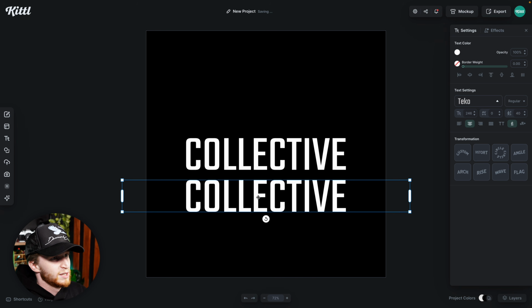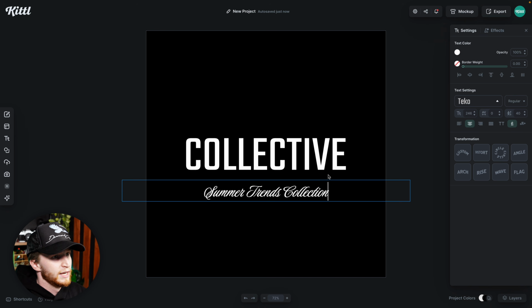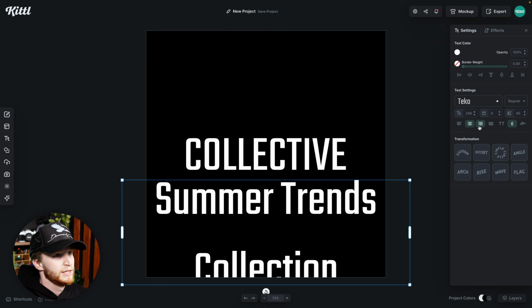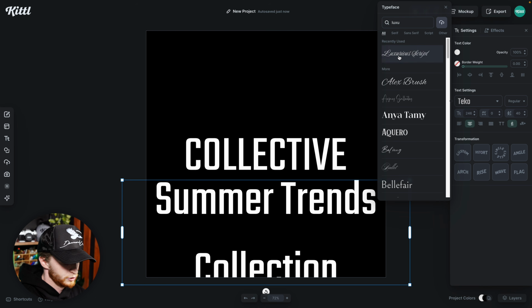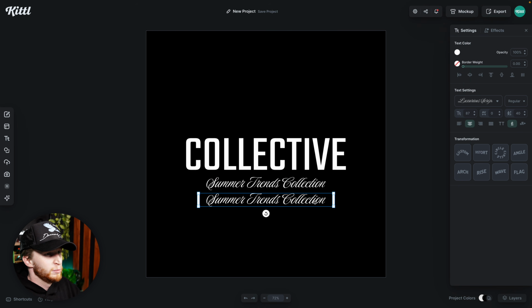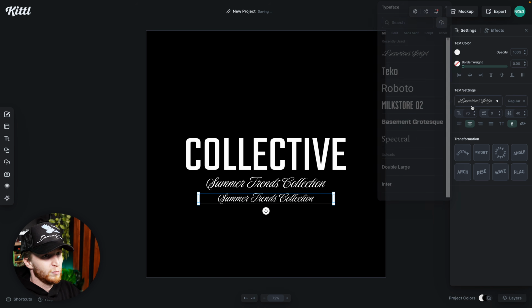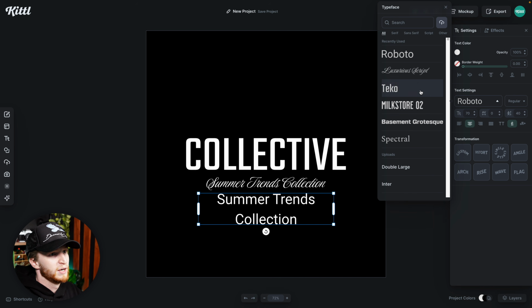For my second line of text, I'm going to hold Option, drag this down and paste this in, and then I'm going to change the font to Luxurious Script. So I'm going to duplicate this line of text with Option key and drag. I'm going to size this down somewhere around 70 and change my font.